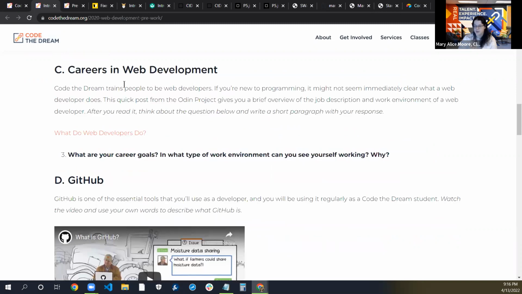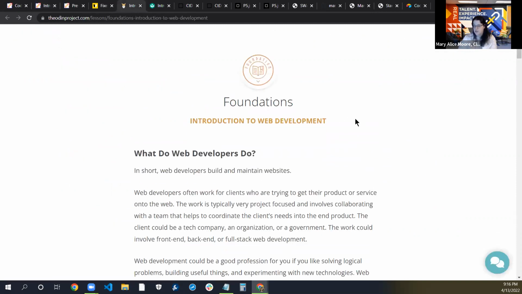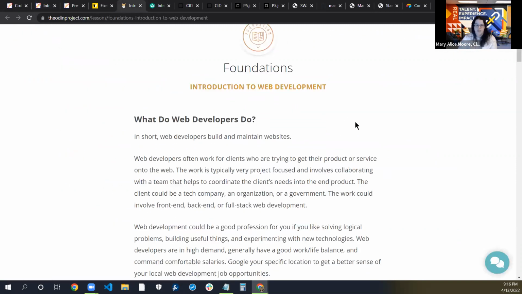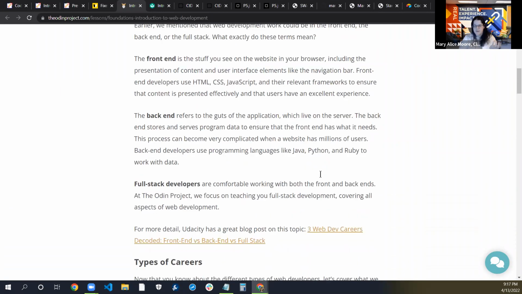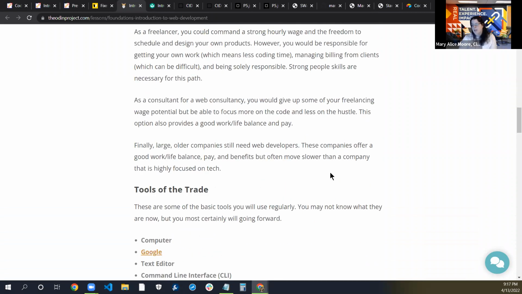The next section of preparation is talking about careers in web development. So this also is an article. When you click the link, it takes you here to the Odin Project. And this article really just helps define what developers do, as far as front end versus back end, what those terms mean, and what kind of technologies you'll use. This maybe takes about 10 minutes to read.